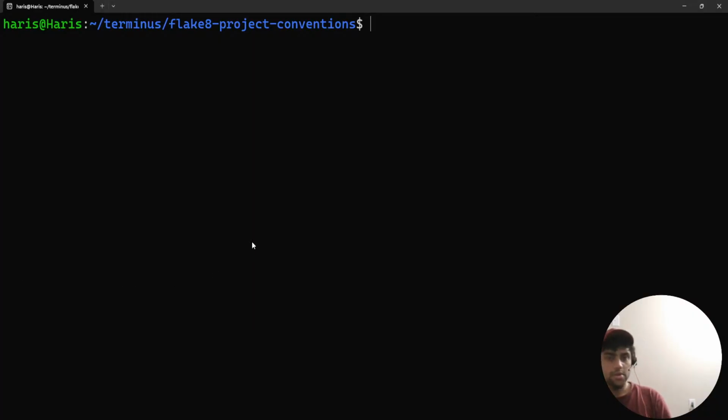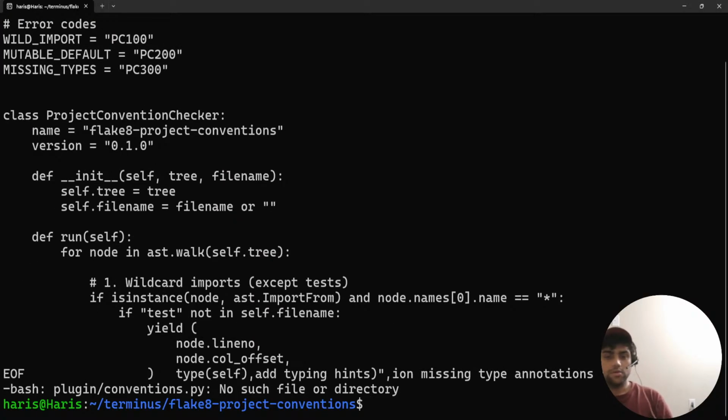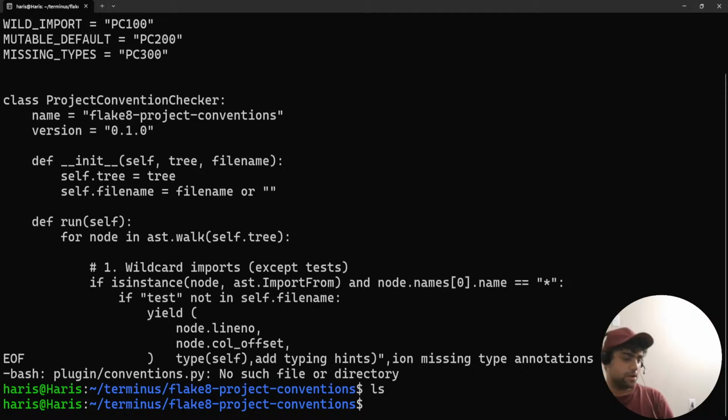Okay, so one other thing is no such file or directory. ls. Okay, we're going to have to create a folder called plugin first. I mean, this stupid thing doesn't even know that we're supposed to be creating a folder first. So mkdir -p plugin.